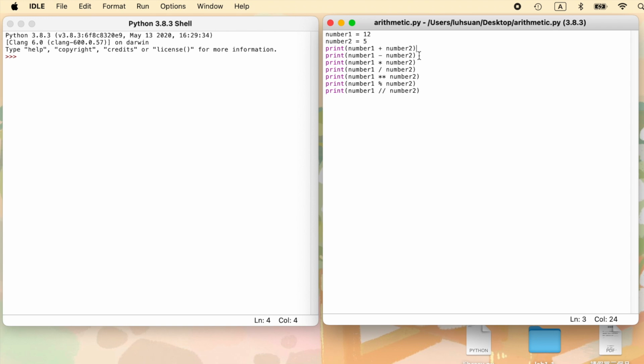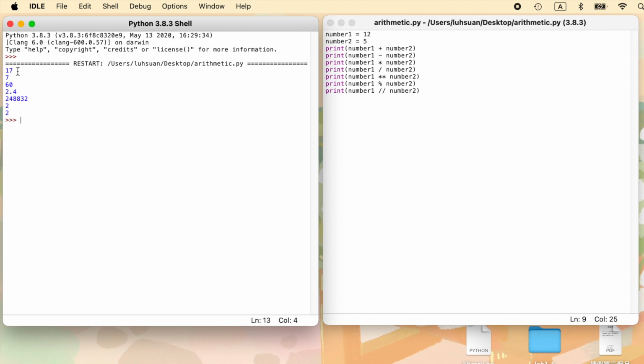Calculate number 1 plus number 2, number 1 minus number 2, number 1 times number 2, number 1 divided by number 2, number 1 raised to the power of number 2, number 1 divided by number 2 and get the remainder, and number 1 divided by number 2 and get the quotient. After execution, you can see the result of these mathematical formulas, which are 17, 7, 60, 2.4, 248832, 2, and 2.